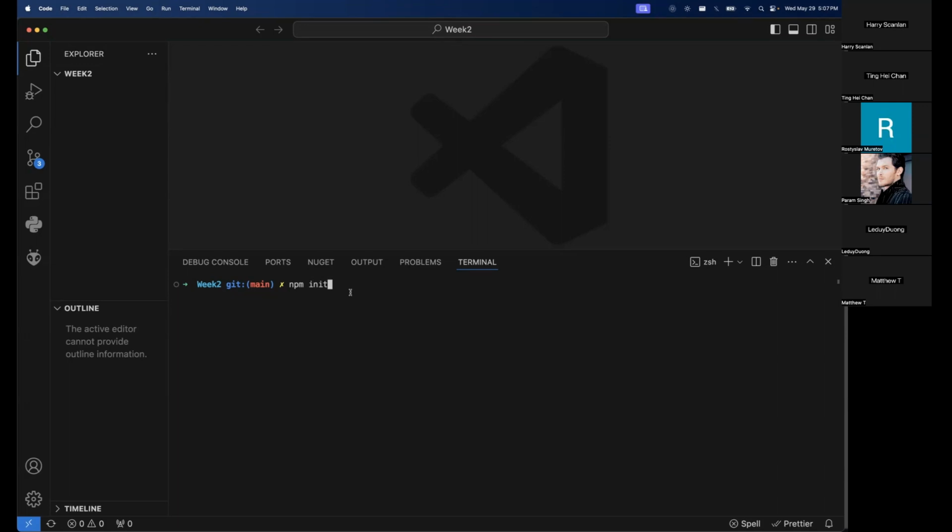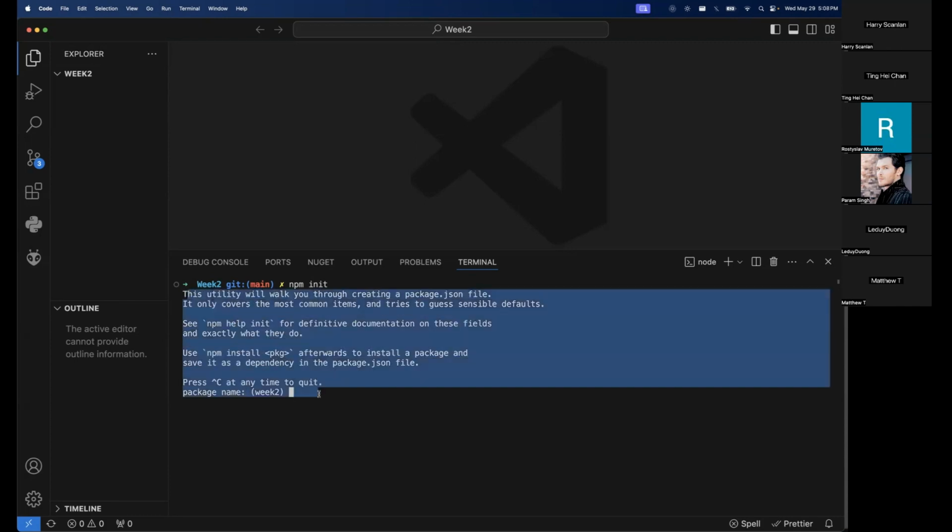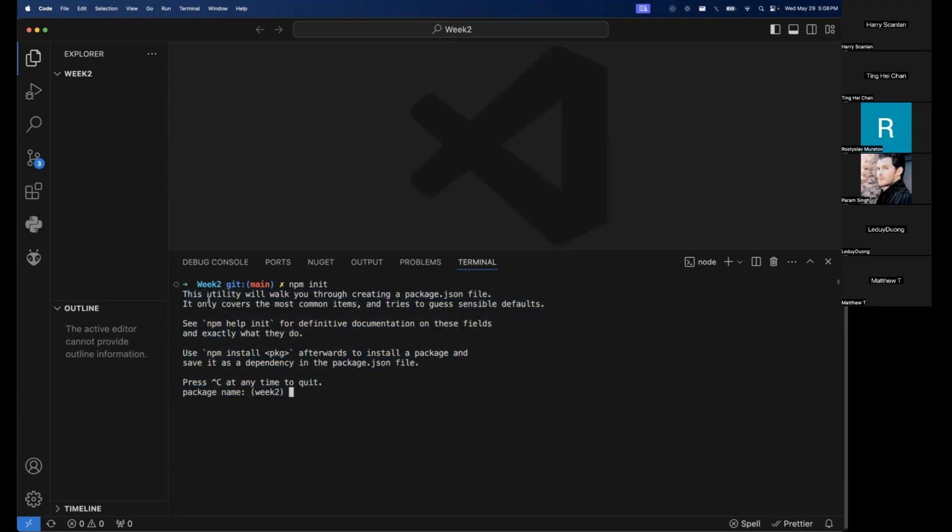So if you're following along, npm init, and this is a program. It says this utility will walk you through creating a package.json file. As developers, everyone in this class has the knowledge to build that program, because it is just collecting data and outputting a file. So this is something you could have written or may write in the future, right?